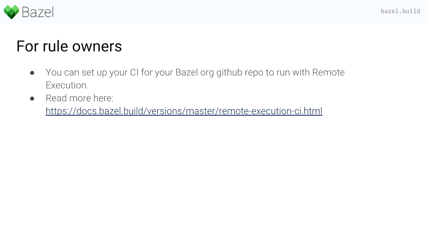If you're a rule owner, please check this out. Come talk to me. I am happy to help you get your rules working with remote execution. I think we have around 8 or 9 rules that are currently running with BuildKite on remote execution on every PR. So we're really happy that these rules are now fully compatible with remote execution, and we want every single rule to work.